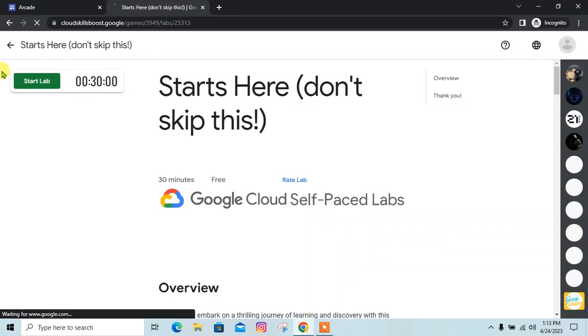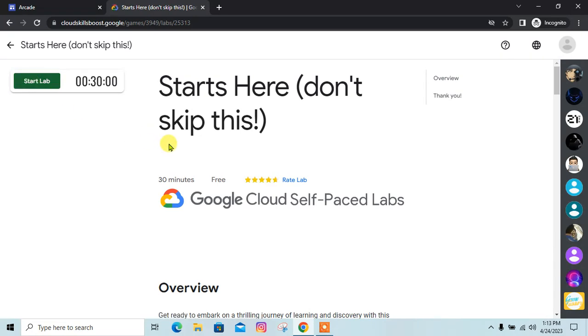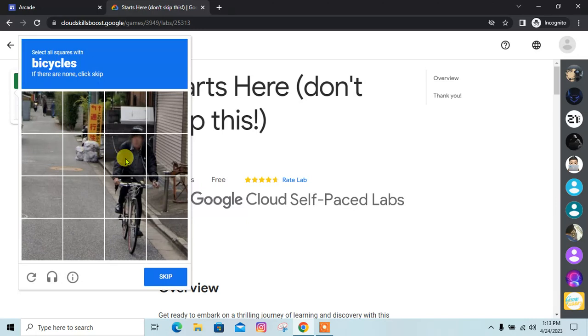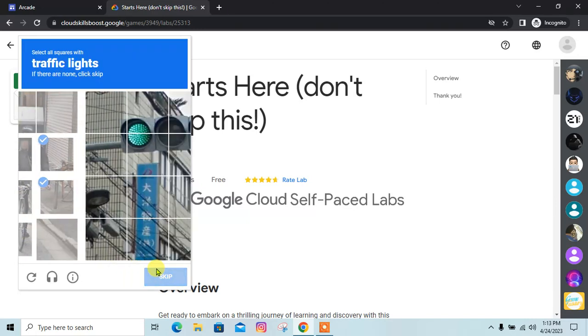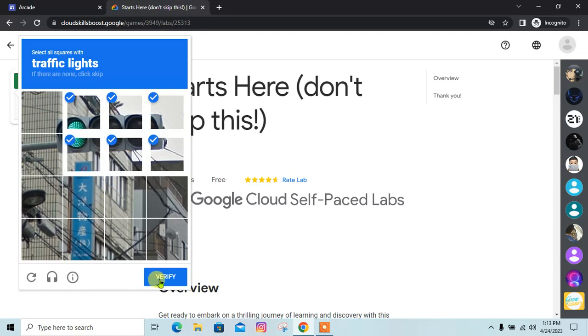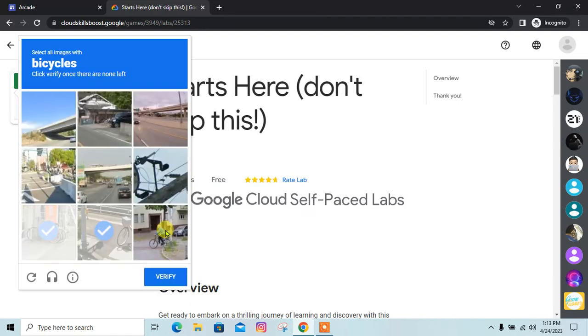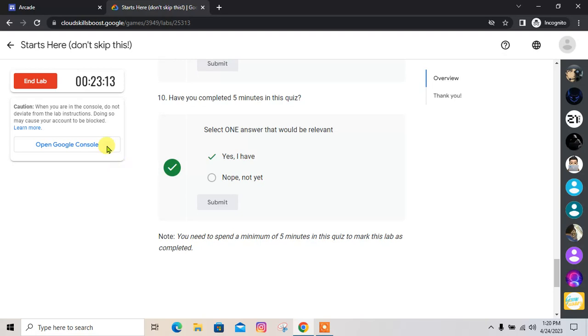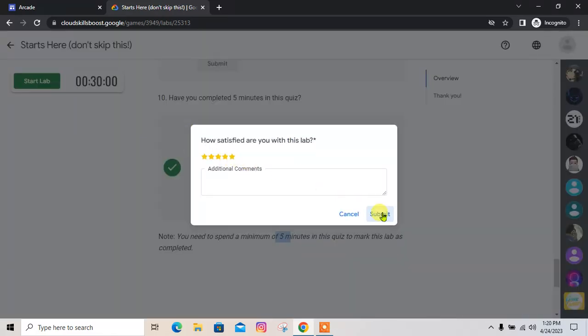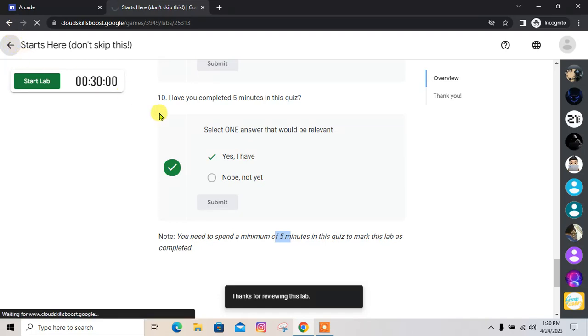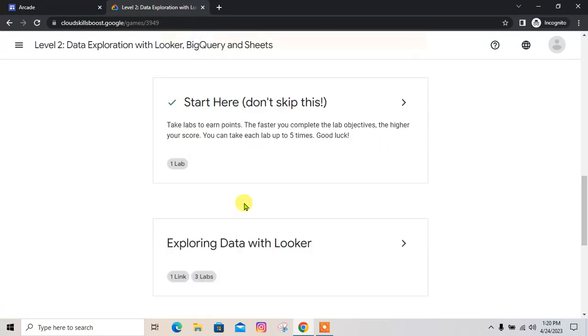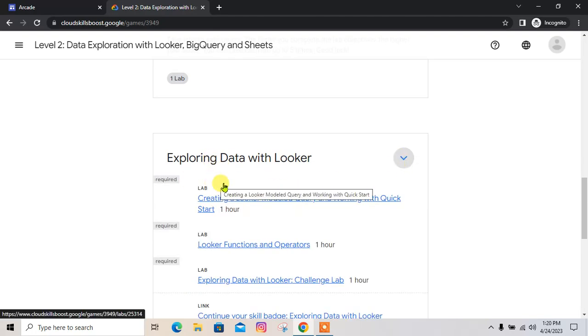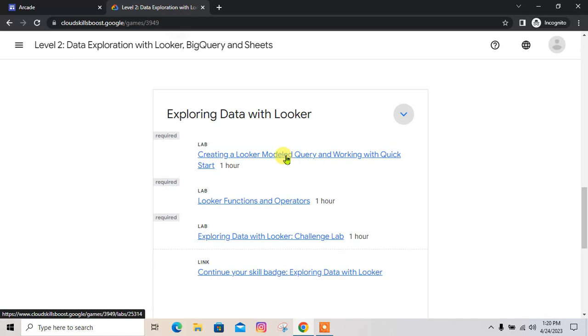Just start the first thing and spend 4 to 5 minutes, and this will be done. Okay guys, we have spent at least 5 minutes here now, so I'm going to end this lab. This was not so important, just basic information about the lab. So no worry, it is done. Now let's start the first one, exploring data with Looker. Let's go with the first one.